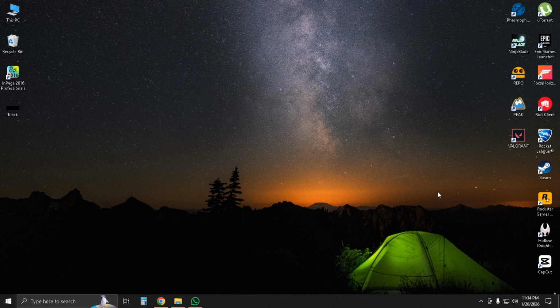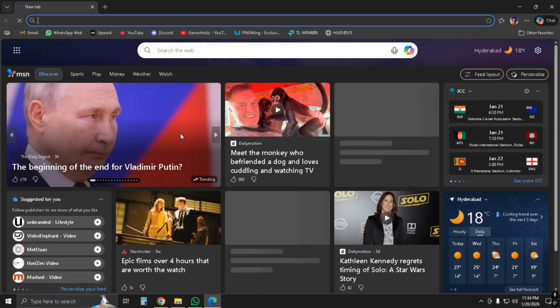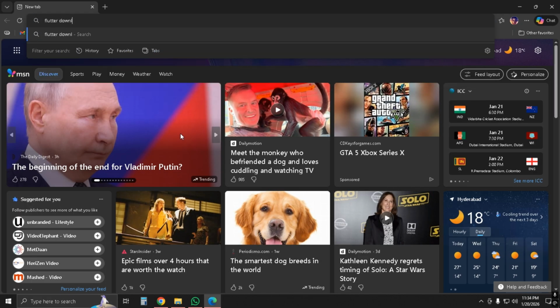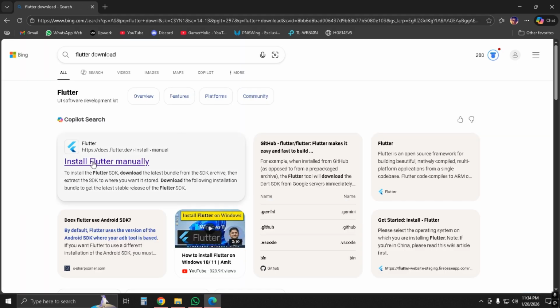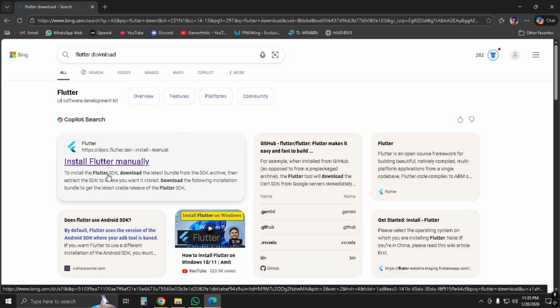So let's get started. In order to do this, you have to open Google Chrome or any web browser you like. For my case, I'm using Microsoft Edge. Now just type Flutter download. Once you do this, just click on install Flutter menu. Just click on the first link which appears here.